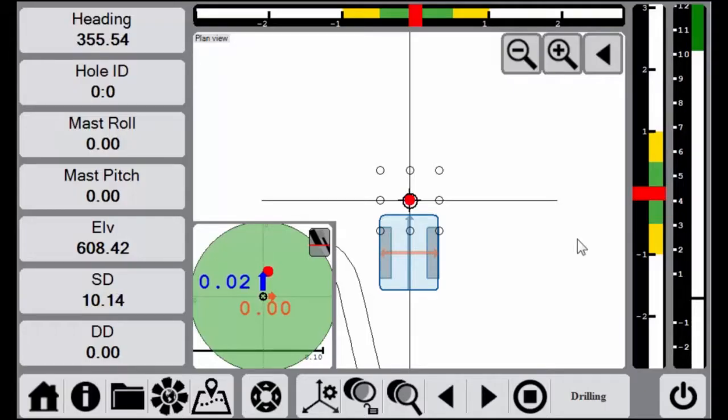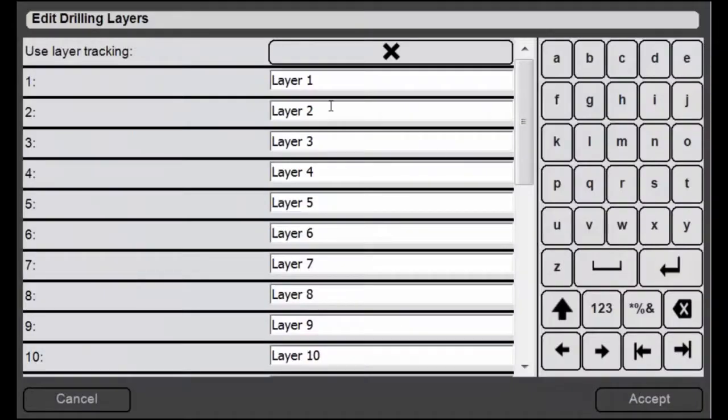This video will show you how to use the layer tracking function for drilling. First you have to press the F2 key to bring up the layer tracking mode. Here you can turn it on or off, and if you have it on, whenever I drill a hole, I'll be prompted to enter layers. These layers can be changed to be whatever I want.